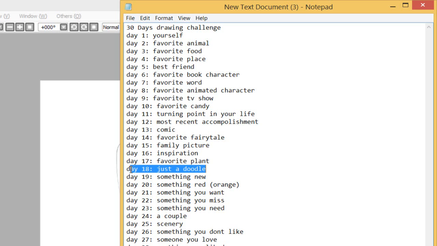Day 18, and I totally forgot to highlight the D. She wants that D. Just a doodle. So, just doodle something. I don't know if you guys like line art or patterns, just doodle. That doodle like a person or an OC, original character.